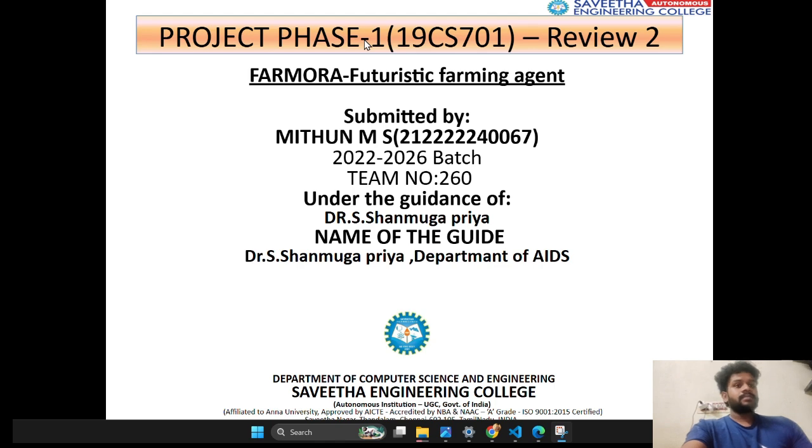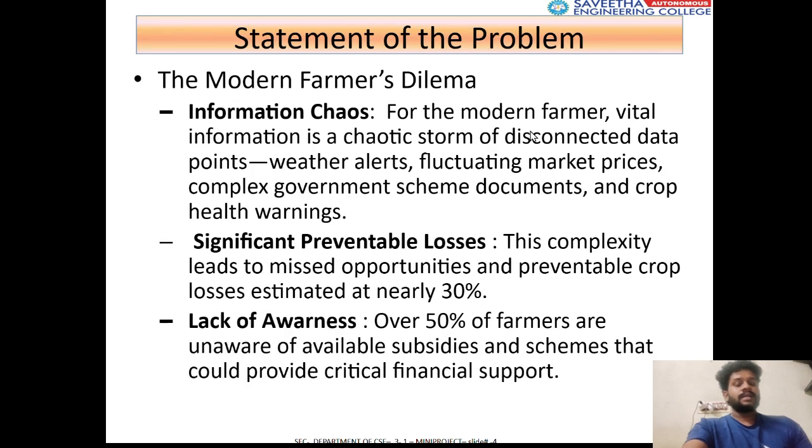Let's look at the problem. Traditional farming still depends heavily on experience and delayed information. Diseases are often detected too late, market prices change without any warning, and farmers lack a single reliable decision-making system. So Farmora solves this using multimodal AI.